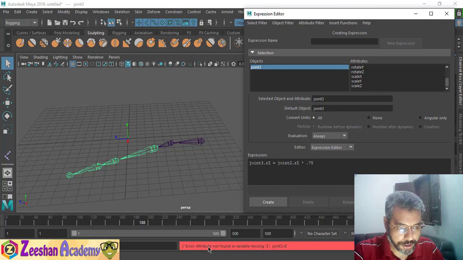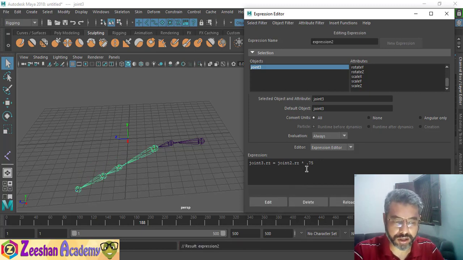Let me hit create. Attribute not found, missing joint 3 dot rotate Z. Okay, this should be small, and I think this should also be small. Hit create. There we go. Because we are using abbreviations, rz has to be small. It's capital Z if you are writing the complete rotateZ. Right? Just a small thing.